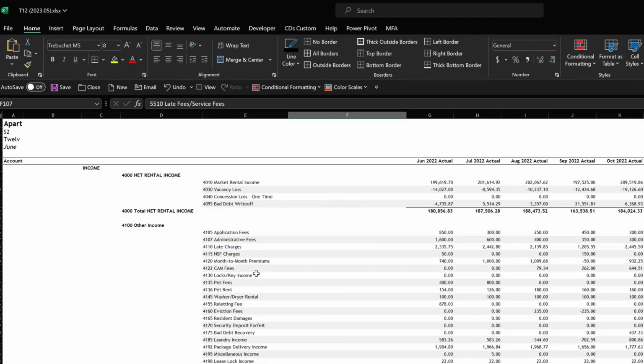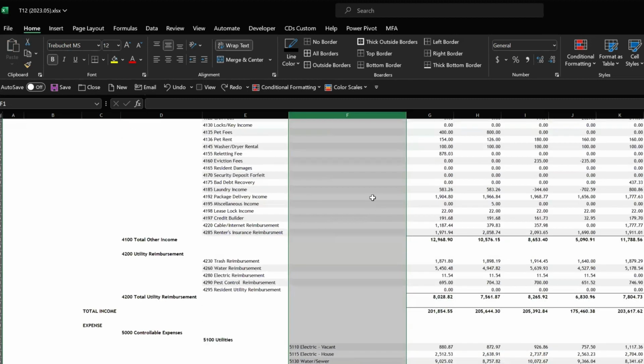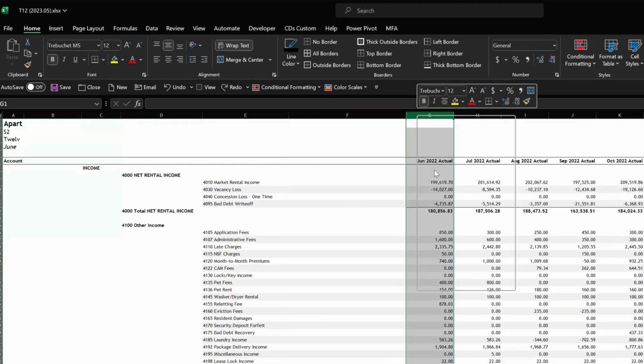So there are a couple ways to do this. You can just highlight, like let's say, okay, I want net rental income. I could drag it over to this column. You could do that. The quickest way to do it that I prefer is, let's see, do we have anything in F? Yes, we do. Right. So what I would probably do is just insert a column.